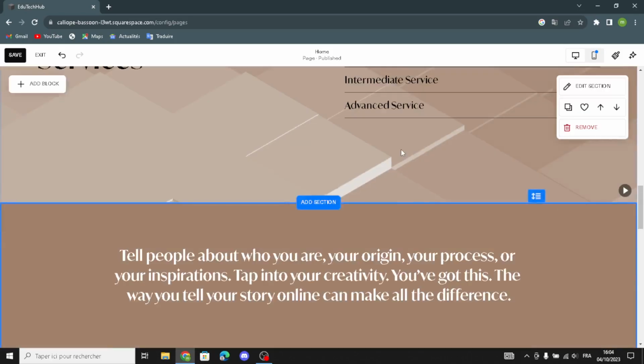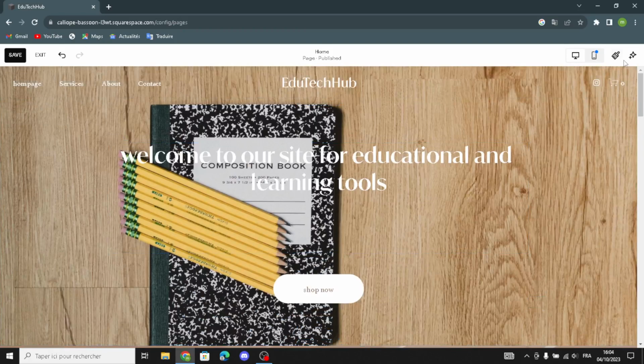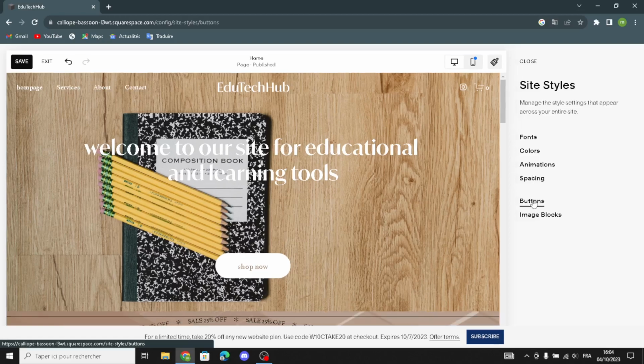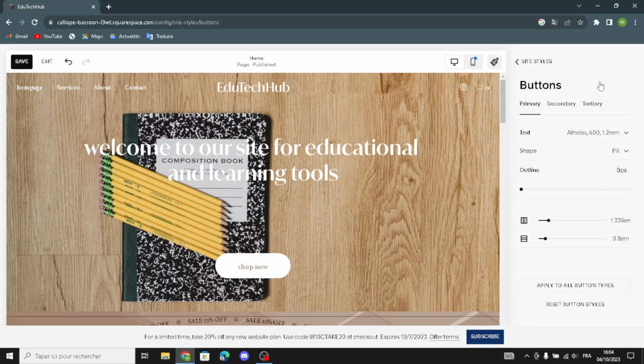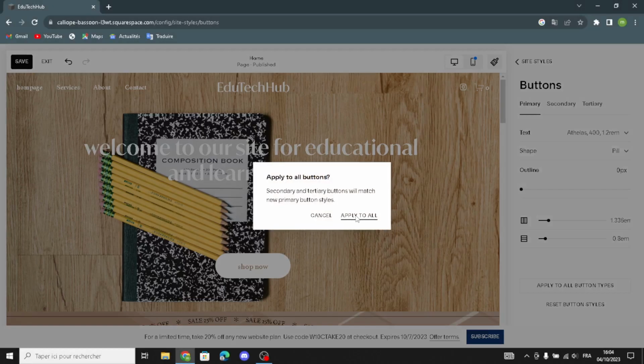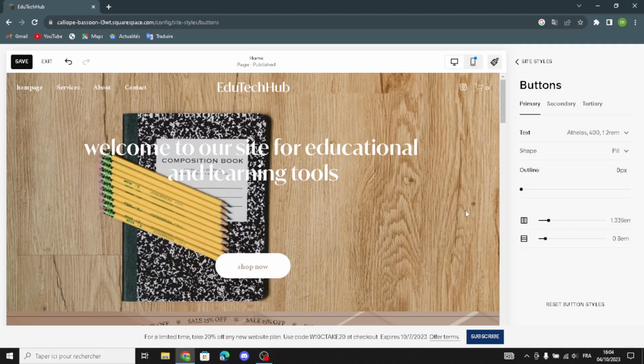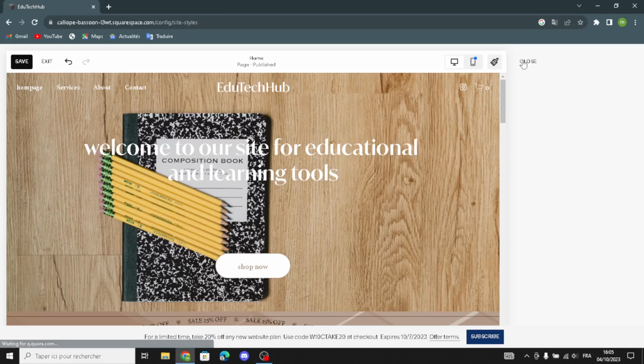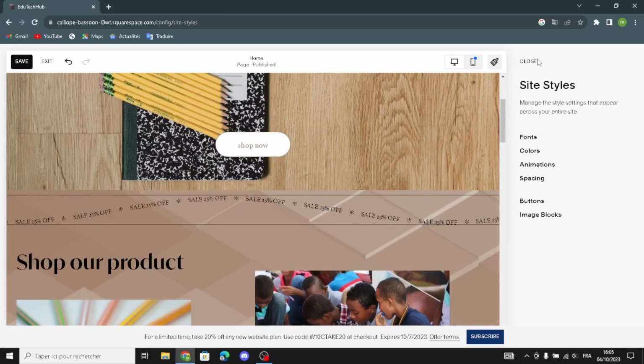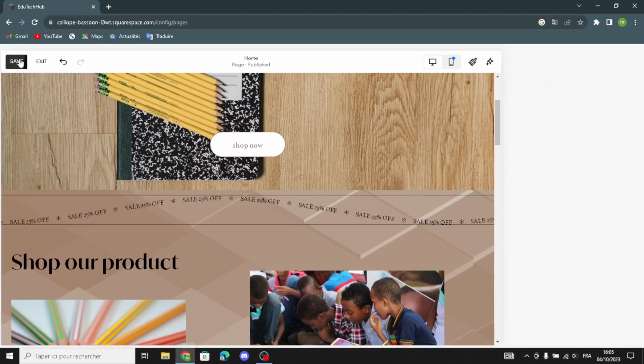Now after you're done from designing your website, you can change the buttons, the primary buttons and the secondary. They can apply to all button types. So that's it. Here you can change the text and the shape, you can customize it as you like, and the outline. So that's it. Now after you're done from customizing and designing your website, you can just save this.